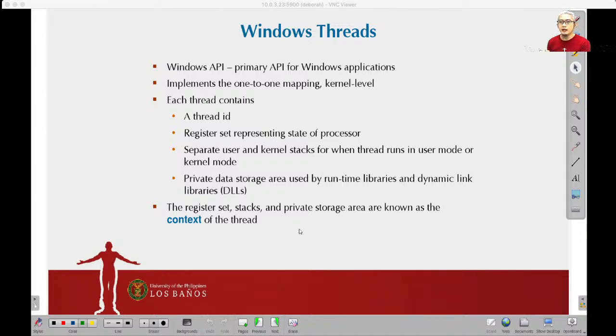You have a create thread function, okay, and it implements one-to-one mapping, one user thread to one kernel thread, and each thread contains a thread ID, the register set representing the state of the processor, separate user and kernel stacks for when the thread runs in user mode or in kernel mode.